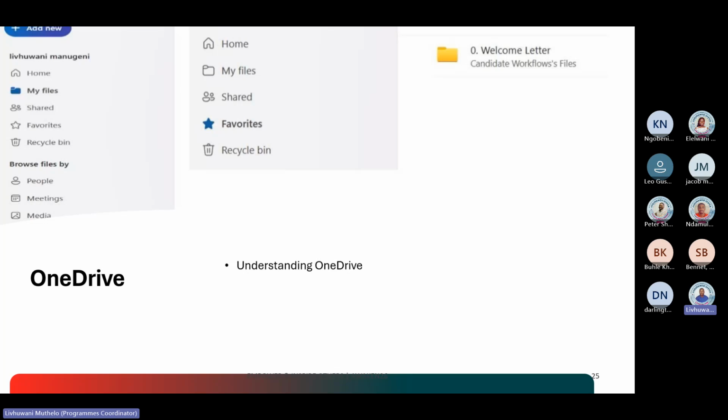You have the favorites, where you can just see everything that you've put as a favorite, your recycle bin. And then you can also browse the files that you've accessed by people. So it usually just filters out depending on who loaded it. For instance, it could be Peter who loaded it, or you could find that I loaded it, or even the MD. So depending on what you want to access, it just gives you that easy access. Then we have meetings and also the media. So the media, it's pretty much clear. Anything that you load, pictures and everything, will be sitting there.